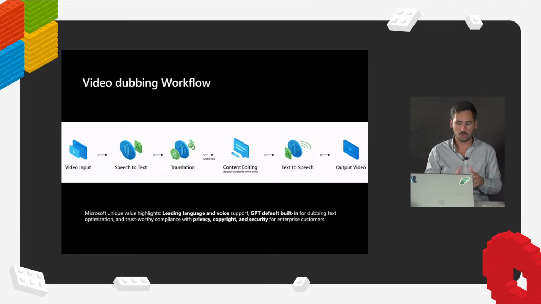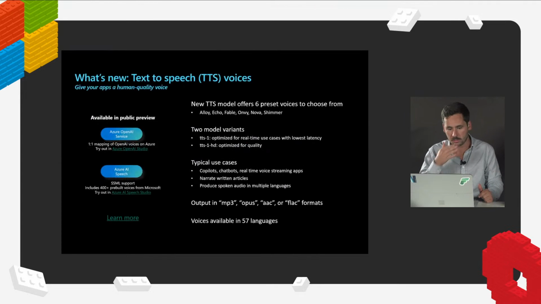The flow usually is really simple. You have a video input, you do the speech to text, you do the translation, you can do content editing, which I was saying you can adapt a bit to make it sound more real, and then you do a text to speech and get an output video from this.